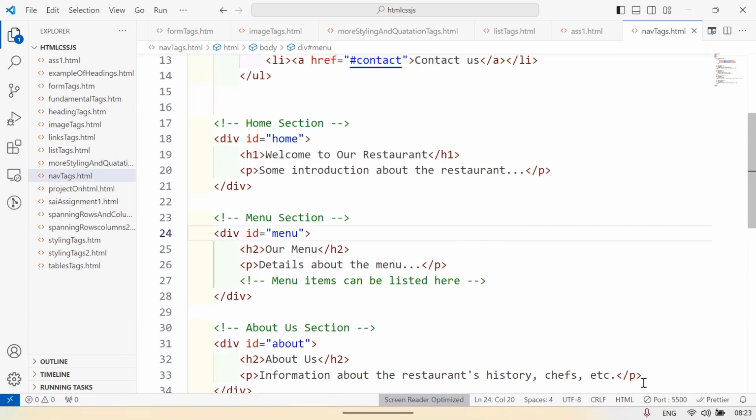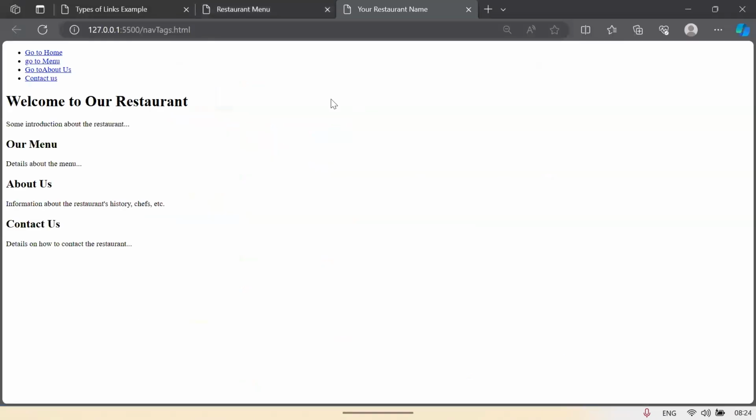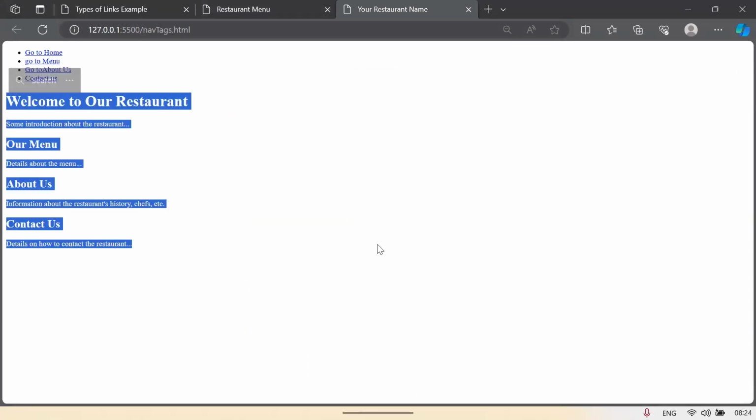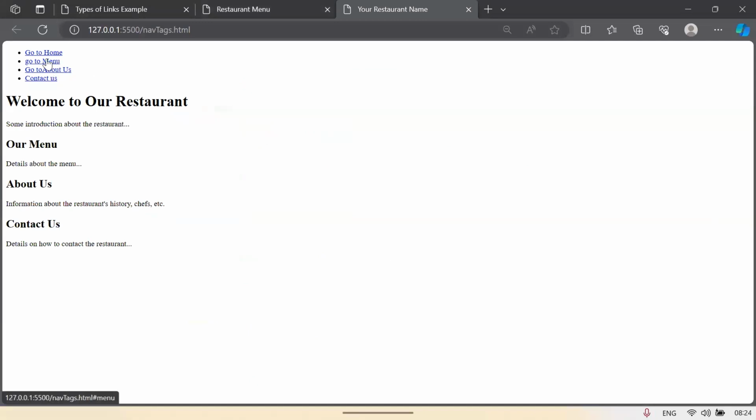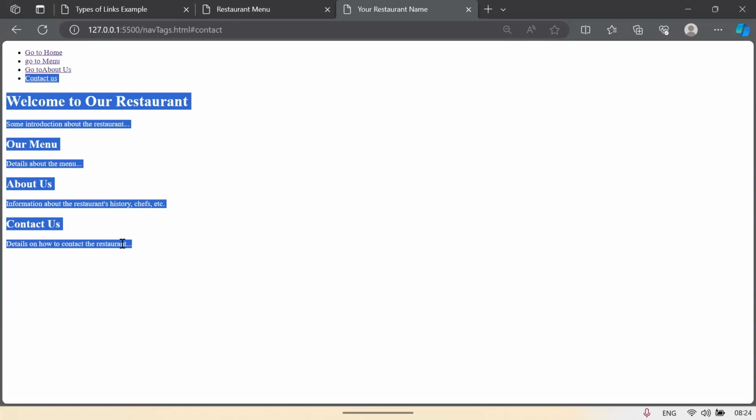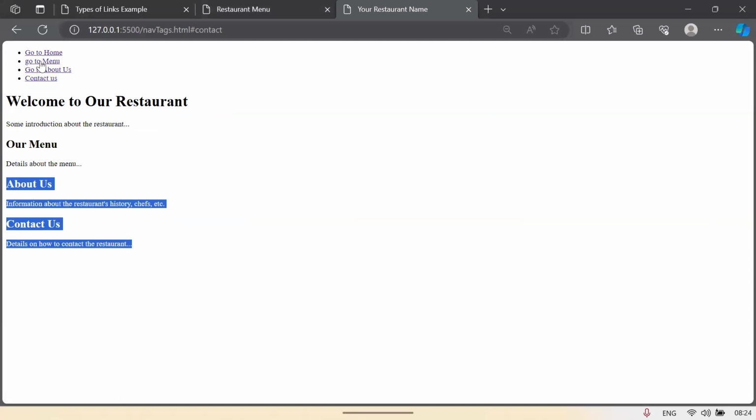Once I save it here, then I open it. This will not be easy to understand, because if you click here, you will be on the same page only. Are you having a doubt here? We are clicking it, but nothing is happening. Yes, this is only one page, so nothing is happening.